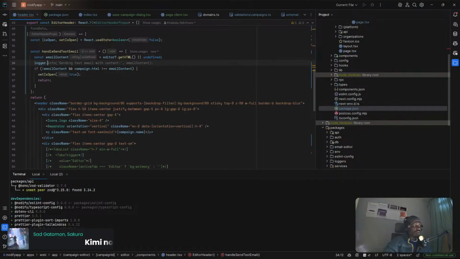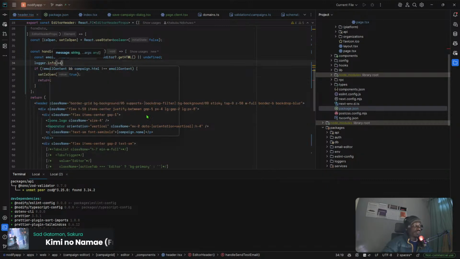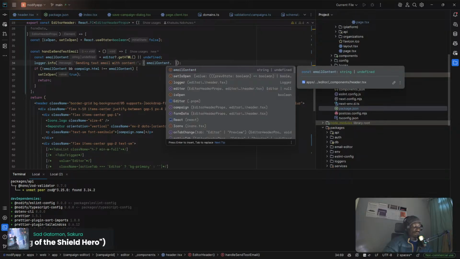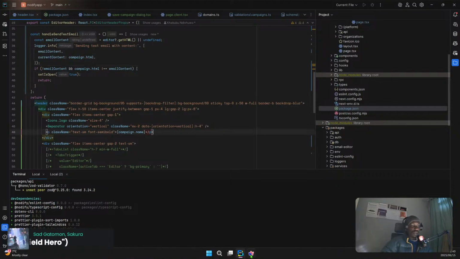Logger dot information. What information are we looking for? Email content. Current content. Yeah. Okay. This looks right.